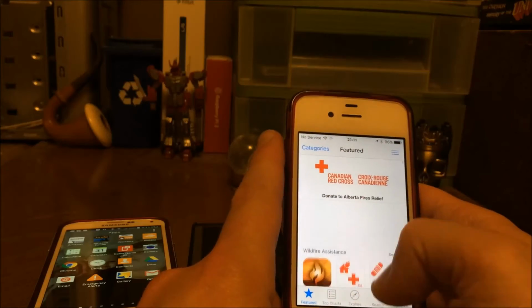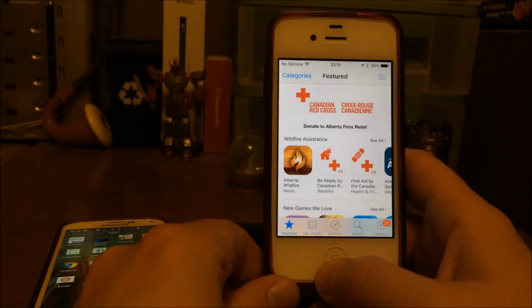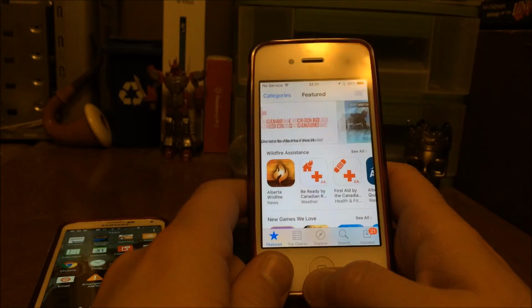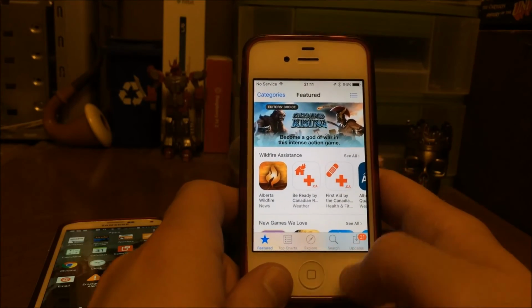Very straightforward. If you're not a computer person, then the Windows Phone or the Apple is the one that you want, the iPhone.